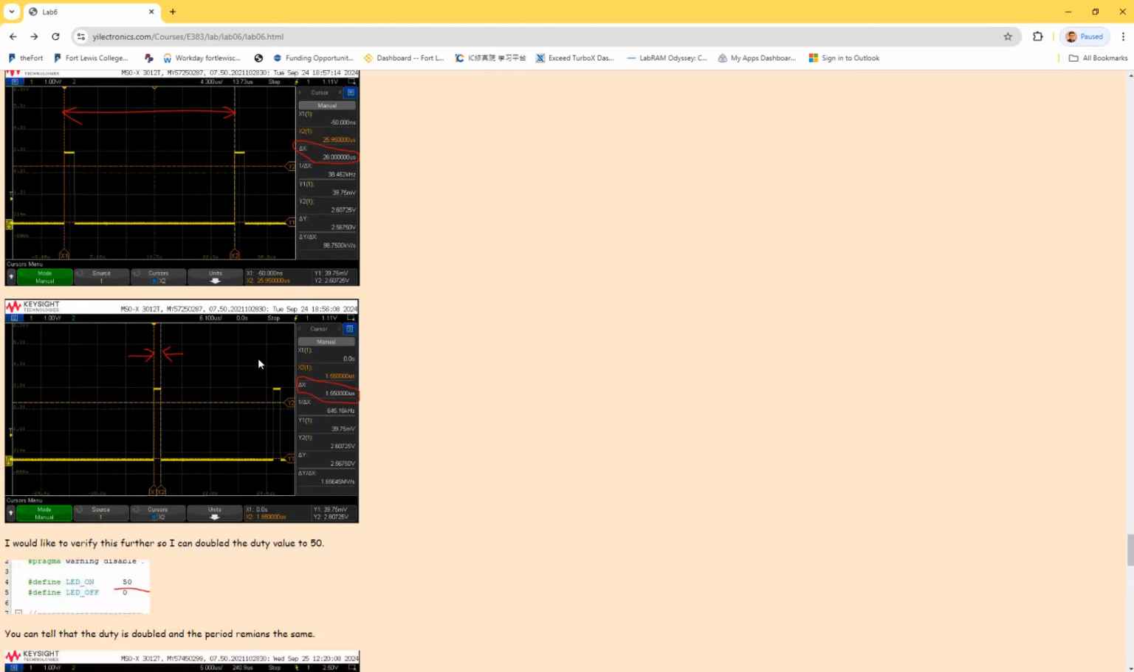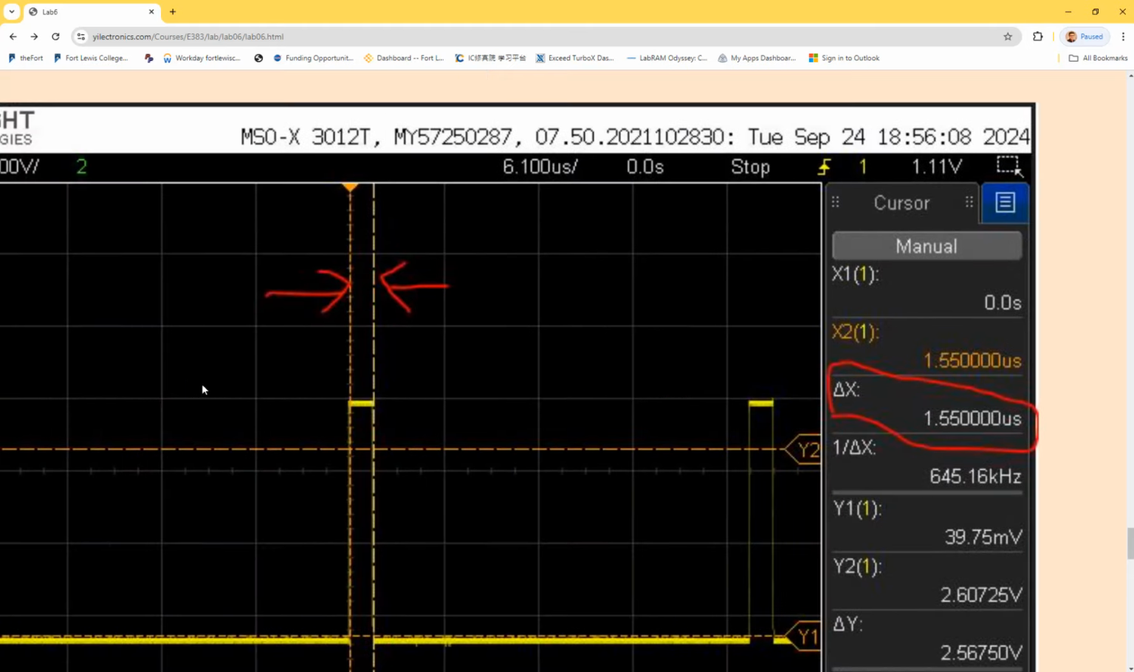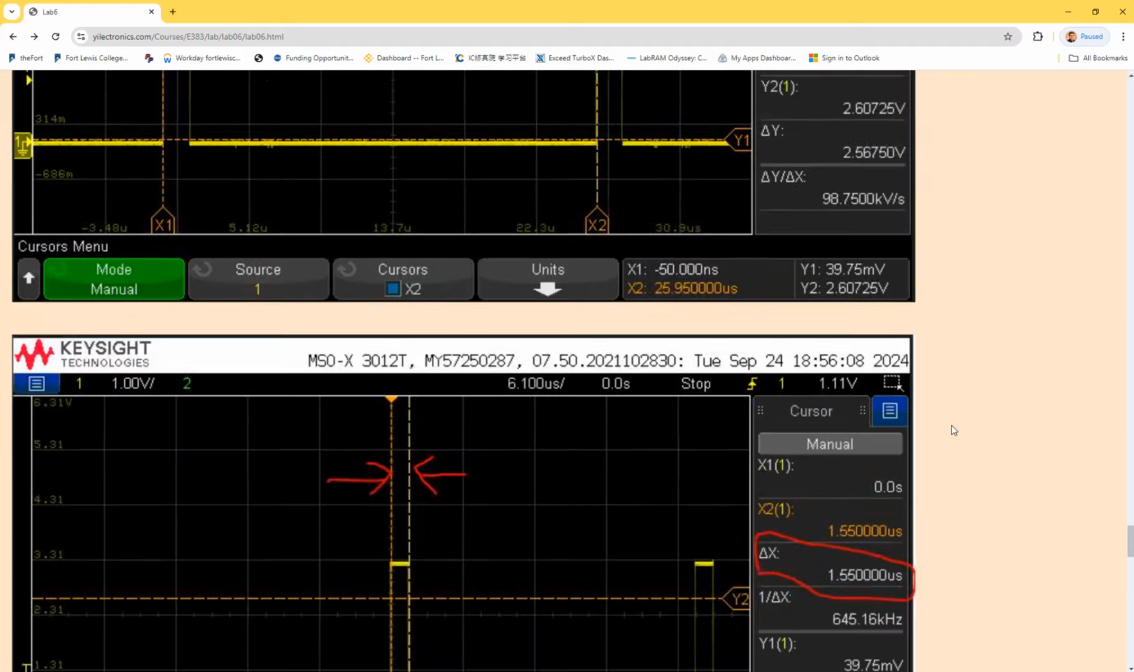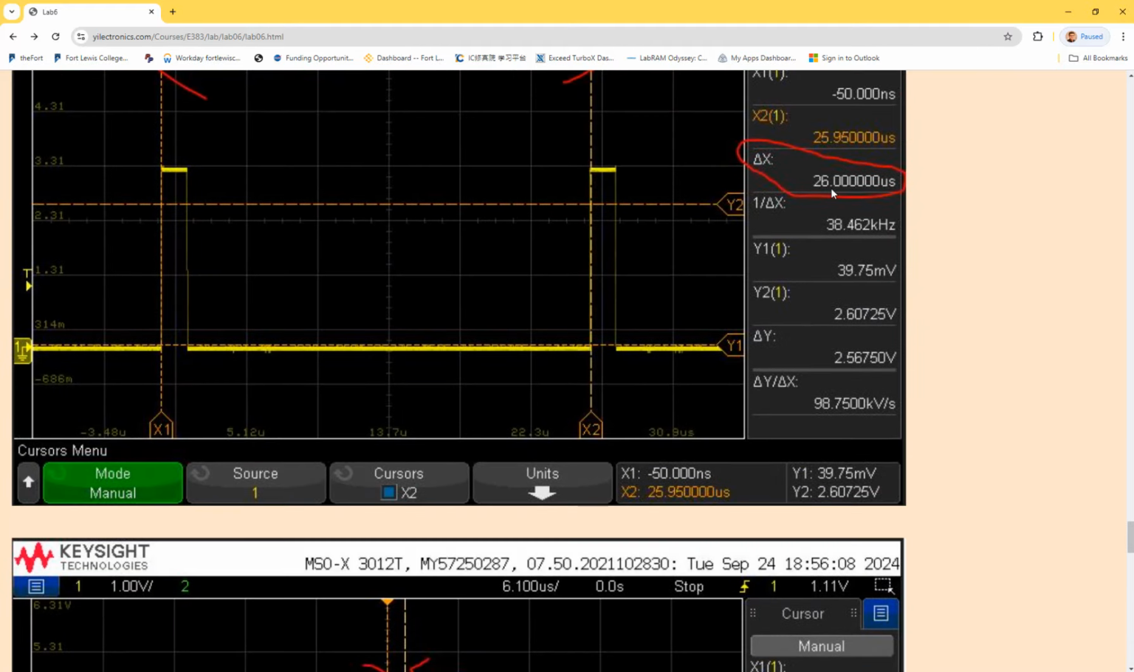I verified it for you. What is the delta X? That's pretty close. Yeah. What's the period? 26 microseconds. It's not within our calculation. However, it was set as 26 microseconds because the PWM period is 30 kHz. So that's why it has to be 26 microseconds.